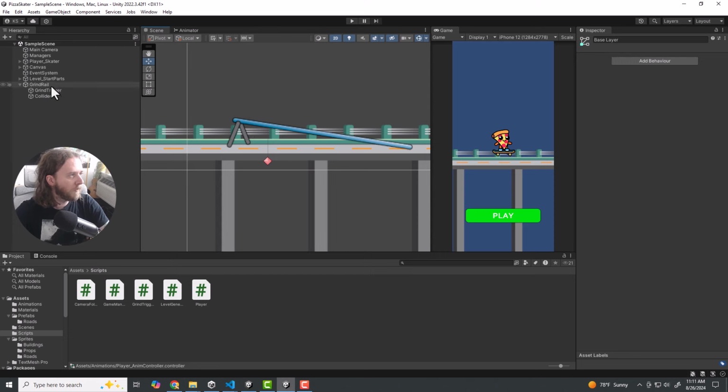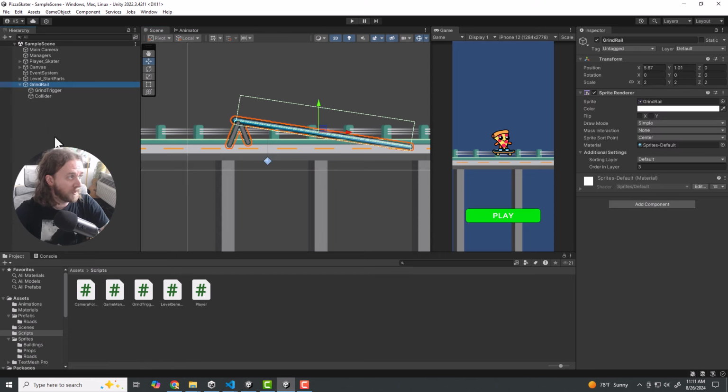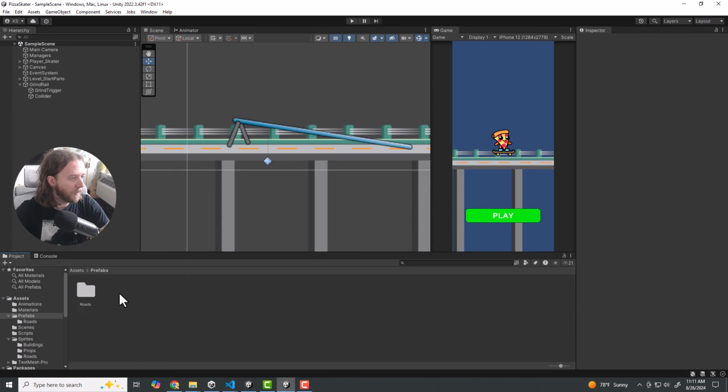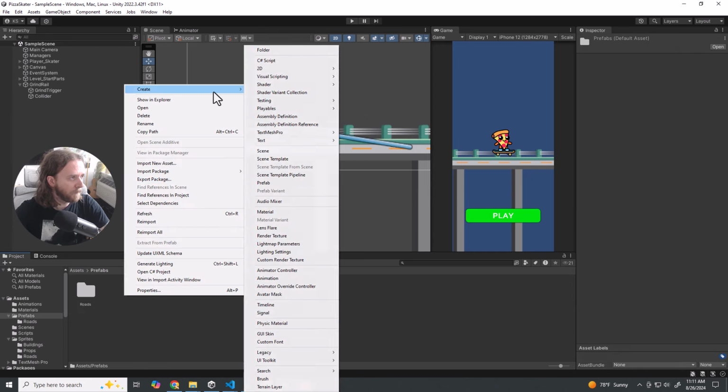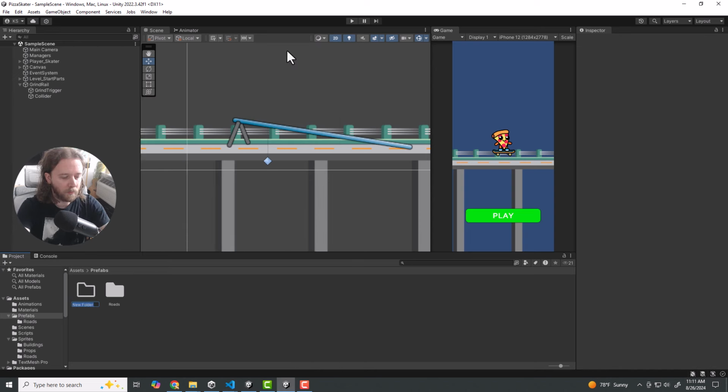So now that we have this grind rail set up and it's working correctly, what we can do is create a prefab from it. So maybe I'll just create a separate folder here in our prefabs folder and just call this props.